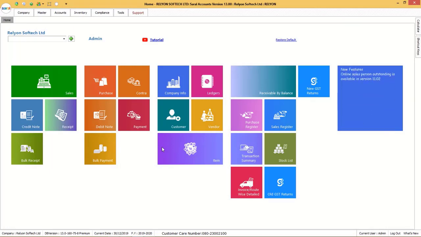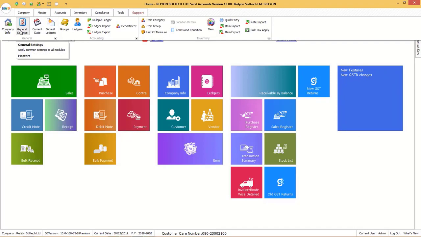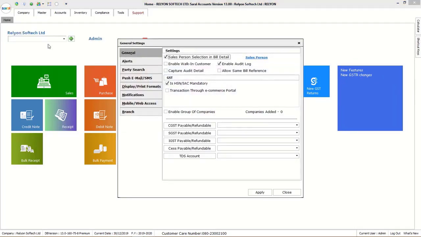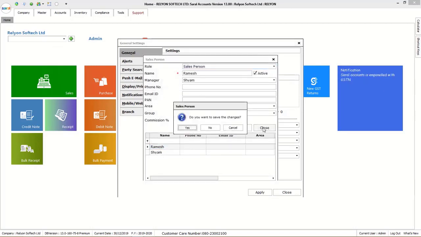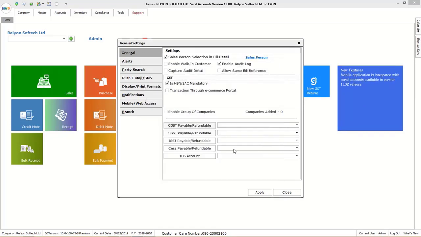To configure mobile app, first do all the basic settings in the software like company master entry, creating required ledgers and items with relevant details, and transaction formats for sales order, sales invoice and receipt. After the basic settings, go to General Settings under Master Module and enable Salesperson option. Here, create the required salesperson database. This is required for creating salesperson login in mobile app.